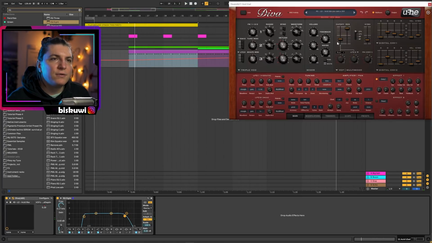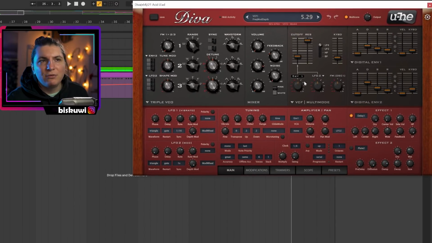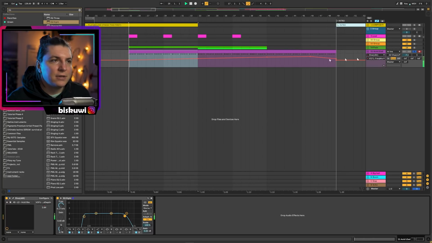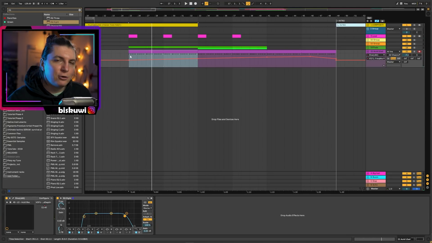Instead of playing with the cutoff this time, I'm playing with the envelope. I feel like when you have an acid sound, playing with the envelope reacts a bit differently and nicely. So it's going up all the time. It's a bit longer than this loop itself, but together, look how it sounds here.